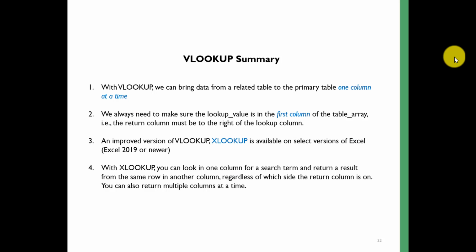After going over 2 examples of using VLOOKUPs in a simple case and 2 examples of using it for merging and performing your own VLOOKUP search, now let's do a summary of the VLOOKUP function. So with VLOOKUP, we can bring data from a related table to the primary table only one column at a time. We cannot bring multiple columns over using one VLOOKUP formula.